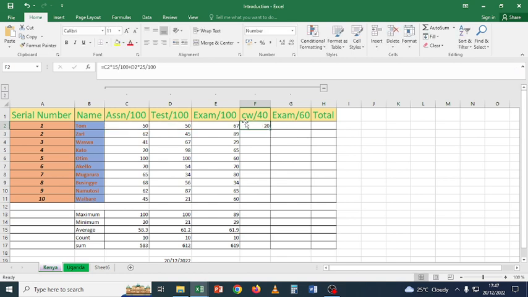Then you click where there is a formula, it appears in the formula bar, then you paste the formula down. Then you convert your exam to out of 60, so equal to, you get this exam mark times 60 over 100. But 60 over 100 is 0.6. That one can also work, or 60 over 100. Then you click here and you paste the formula down.